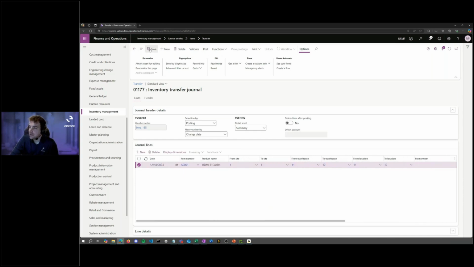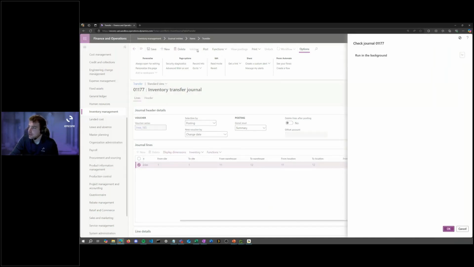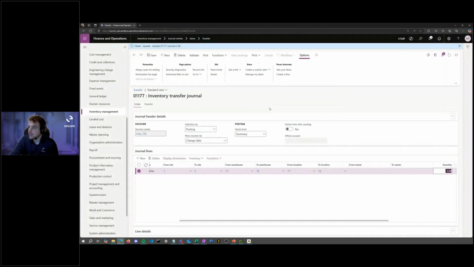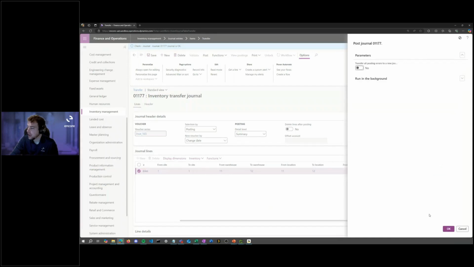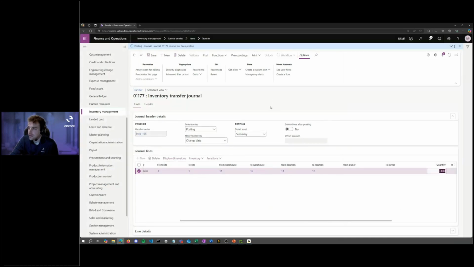Everything looks good there. So let's save our record at the top, and we will validate this to make sure that there are no errors in our journal, and click OK. The check is run. The system says the journal is okay. So we will click on post, and we will post the journal. Now this transaction has been recorded. This inventory is instantly available in our warehouse 12 location, location 12.